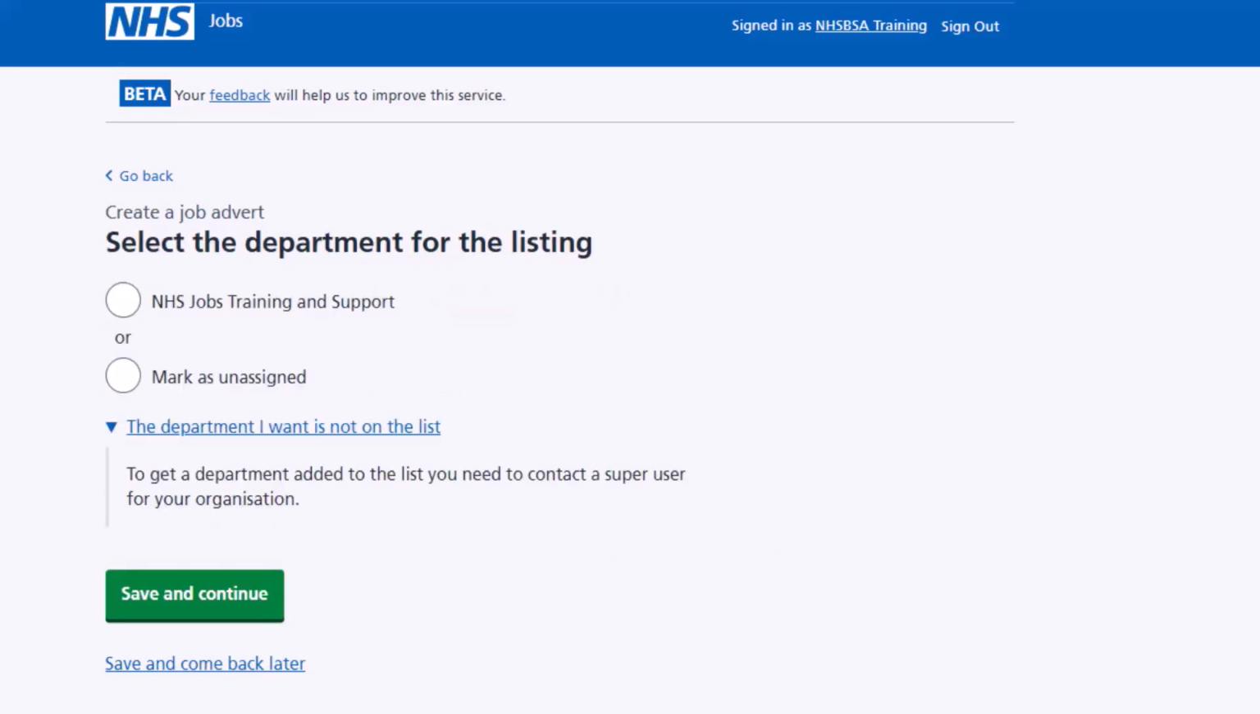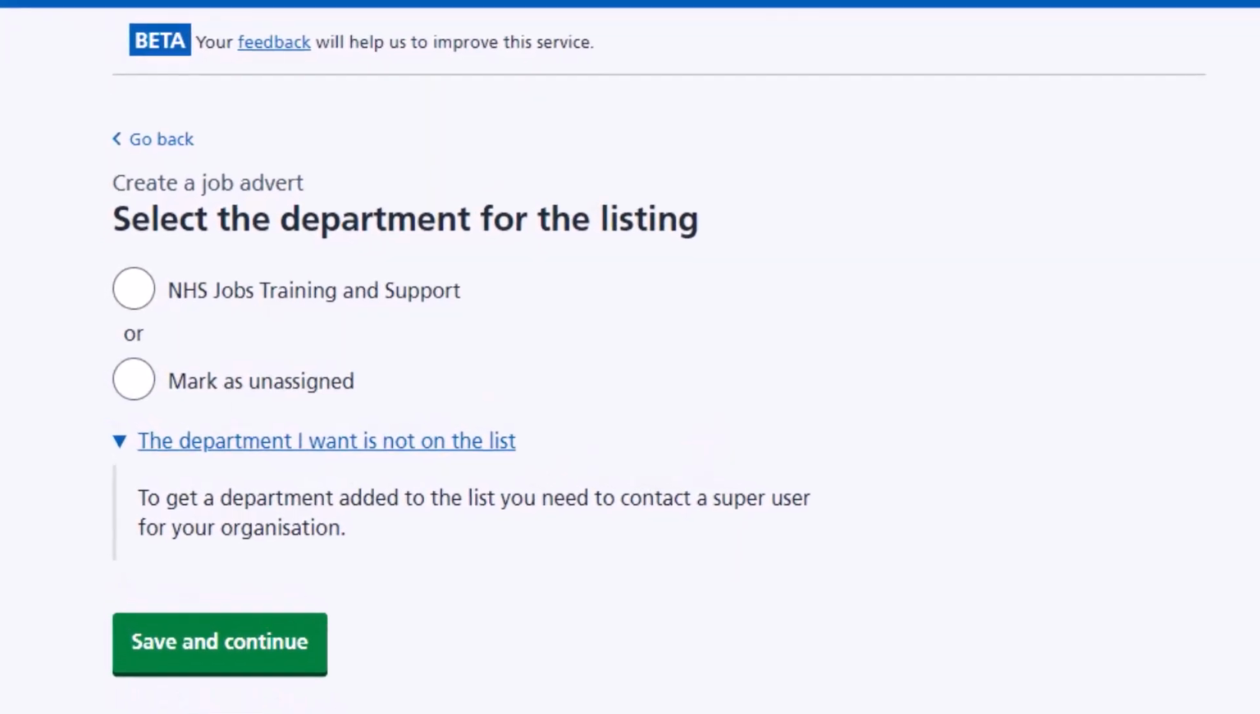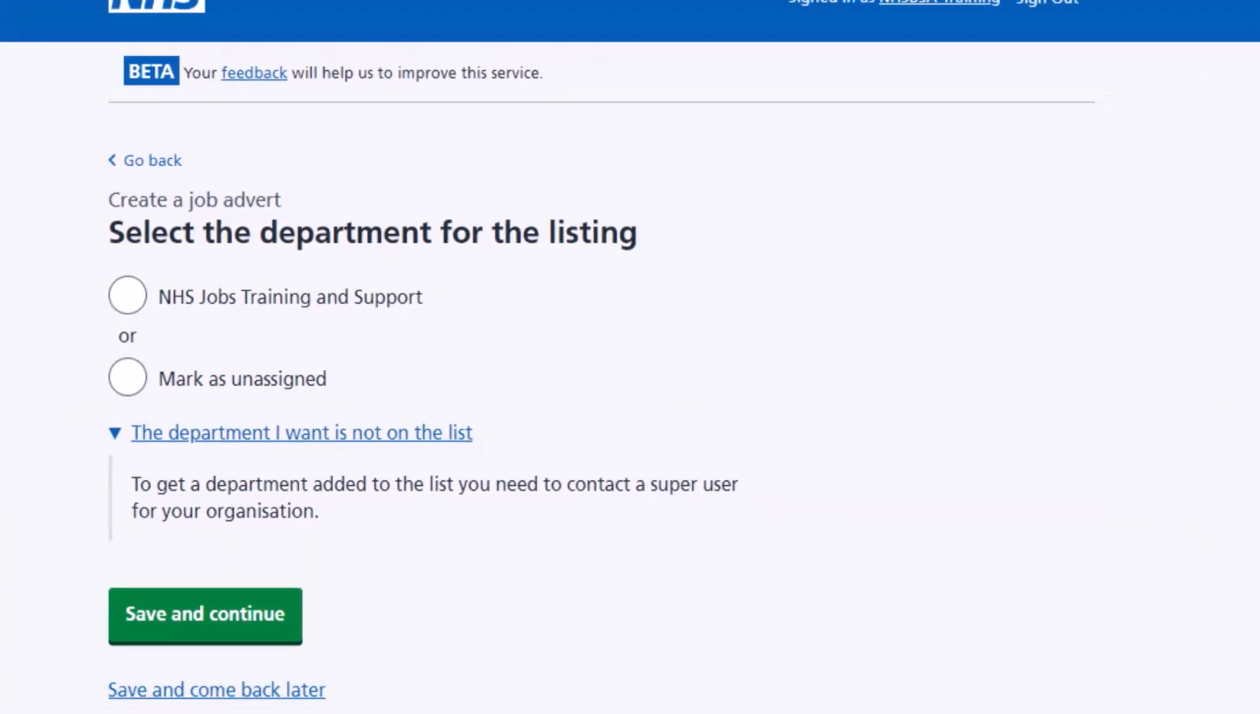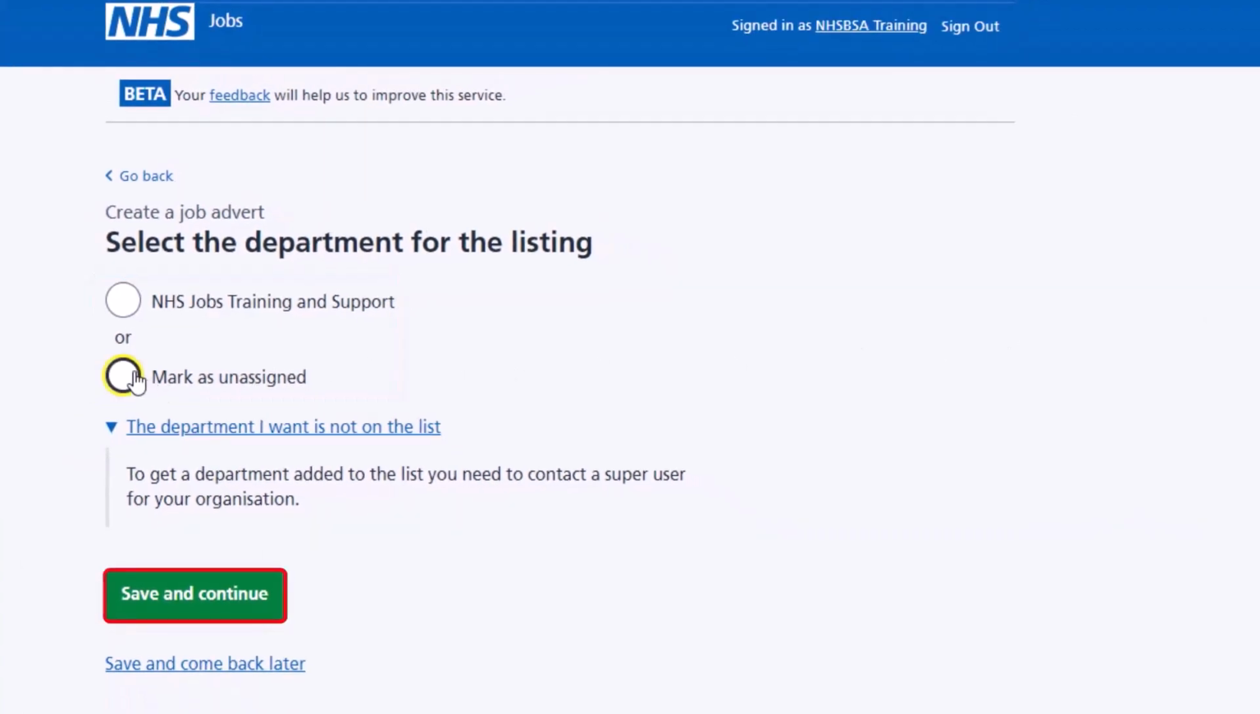If your organisation has departments turned on, you can select a department on the Select the Department for the listing page. If you need to have a department added to the list, you can contact a super user in your organisation to do this. Once you've made a selection, select the Save and Continue button to move on.